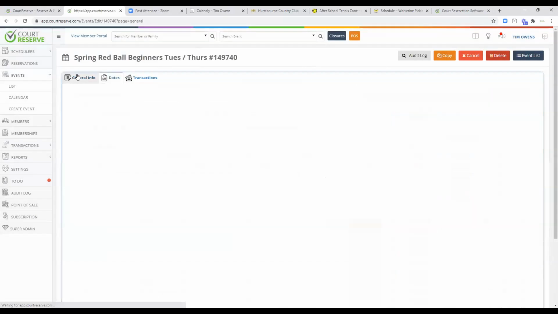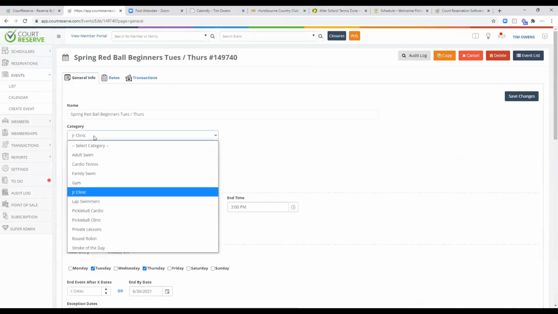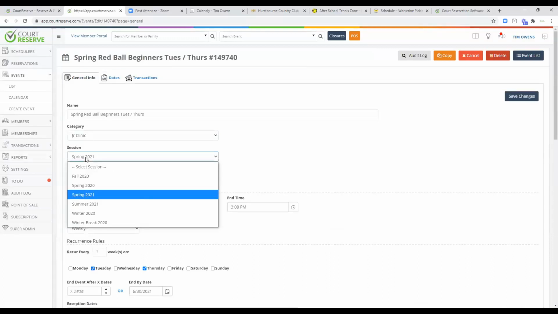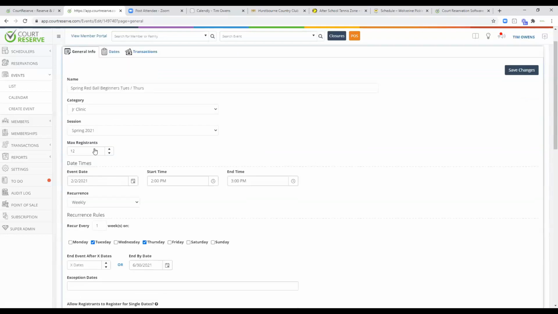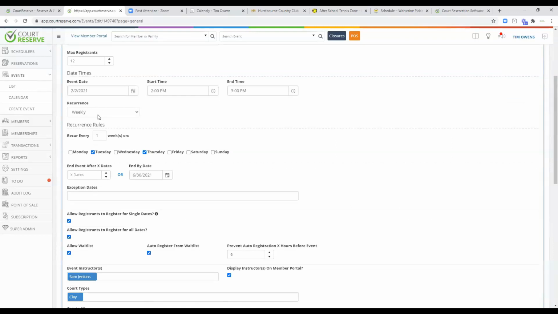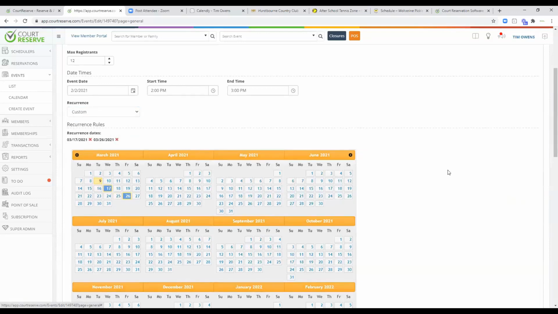So let's go over and look at the setup of this, because I think you're really going to like this. Under general info, you can come in and customize a number of different categories. You can even do sessions, so you can go back and do reporting. How was summer session over spring session? We've got our max registrants, date and times. We've even got recurrences. So maybe we want to come in and say, okay, it's going to be every Wednesday, or maybe it's going to be a custom. So this week it's going to be on Tuesday, next week on Wednesday, the following week on Friday.